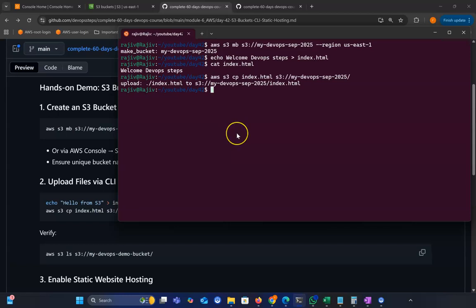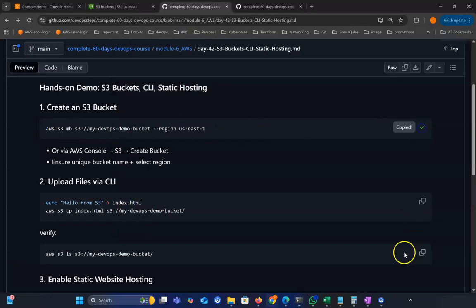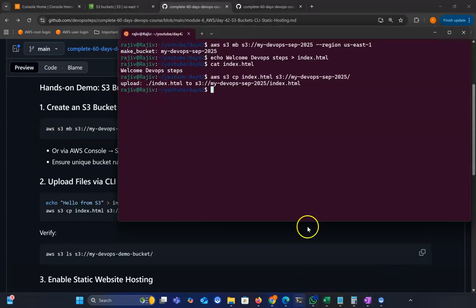just paste it here. Okay, just change the name a little bit differently. So devops demo september 25. So our bucket is created.